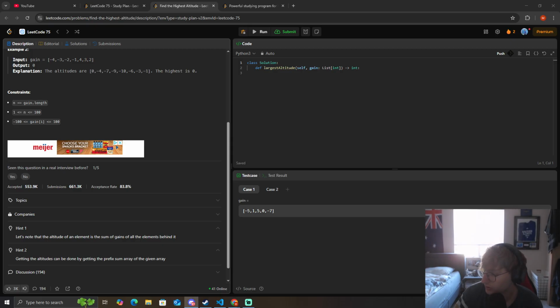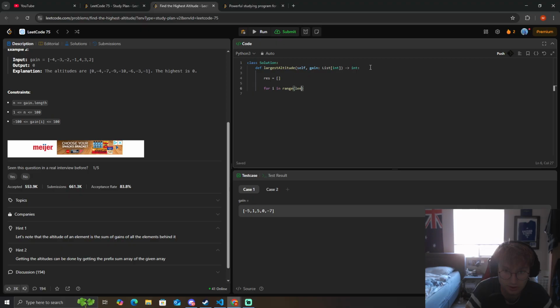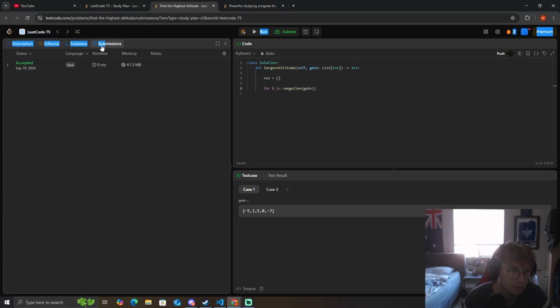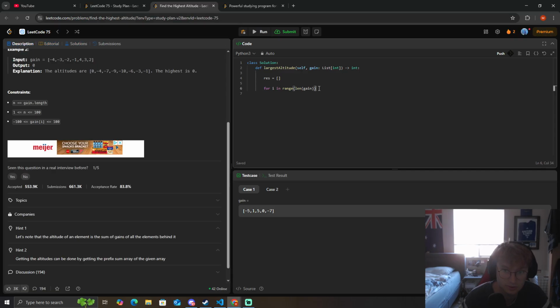Probably gotta finish up here soon. We have been going for nearly 2 hours. I'm gonna try and finish this problem. Maybe if we have time, we'll do the next one. But okay, let's create our res array, right? And then we want to loop through, for i in range length of gain. When did we do this problem? This has been a long time ago because I don't remember this. September 19th, 24.